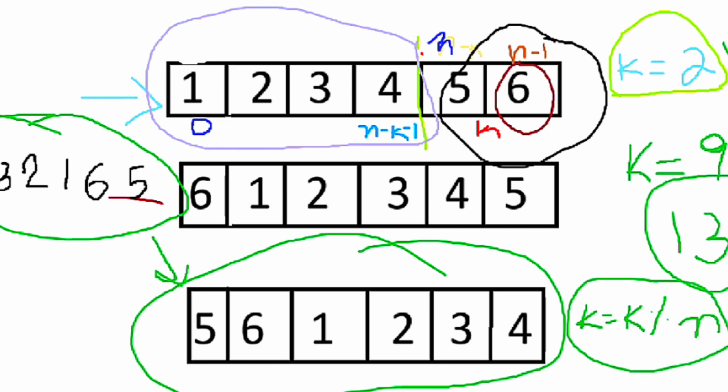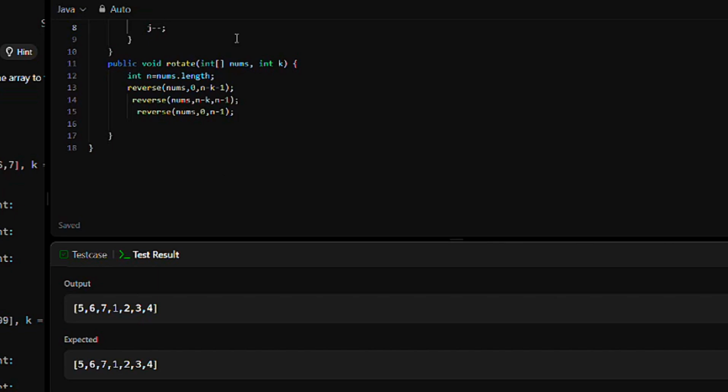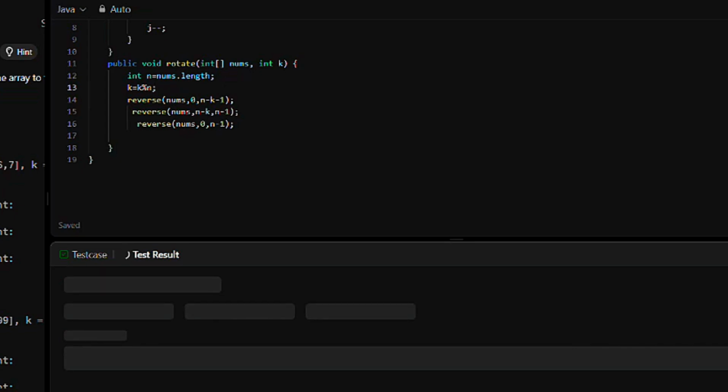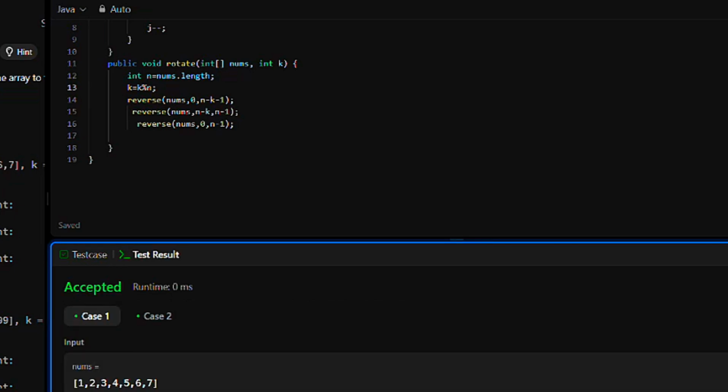For example, I'll solve this. My k is 14. 14 modulo 6. What is the answer? 2, right? 14 modulo 6 is 2. So that one thing you can write over here, that is k is equal to k modulo n. Then also it will accept. It's just a very efficient code. And I'll hit the submit button.